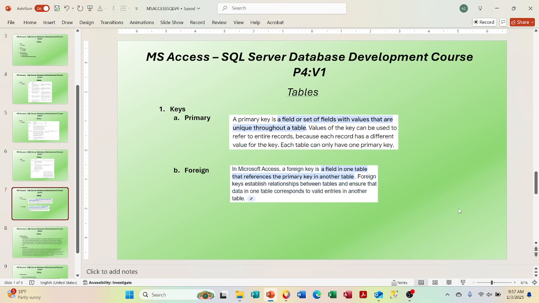the foreign key. Now, a foreign key is a field in one table that references the primary key in another table, and foreign keys establish relationships between tables and ensure that data in one table corresponds to valid entries in another. And what we're saying here is simple, and I think I showed you this in the previous video, that if you were to select a publisher, you're automatically selecting that primary key because it's tied to it. But the user doesn't realize that in the front end. They're just selecting the publisher.